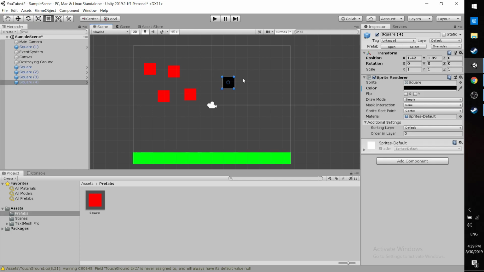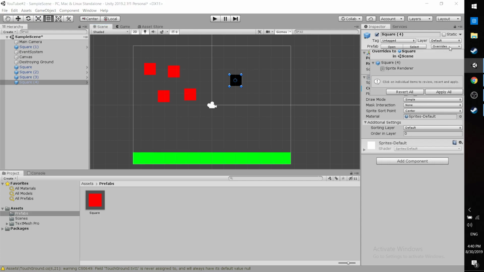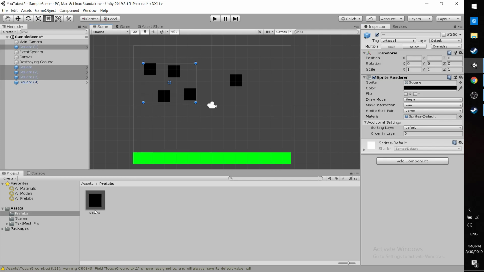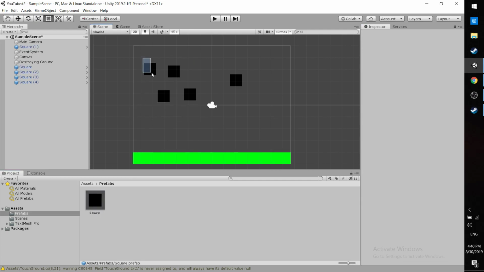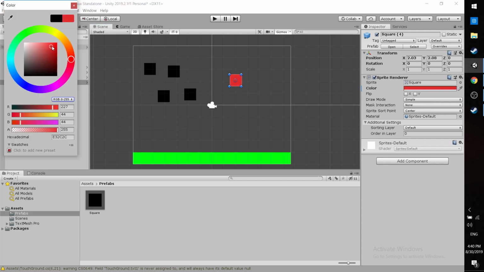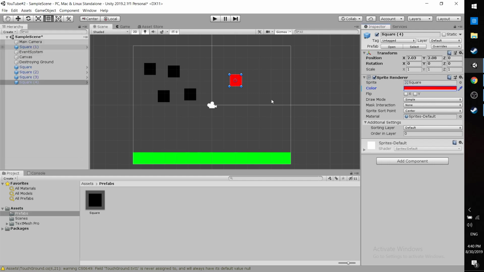So let's say, okay, that looks pretty cool. Now, let me update all of my other instances so they look as cool, right? So what you do is you see that there is this Overrides tab here, and then click on Apply All. And you see that everything changes, all instances, including the prefab, right? So now let's change, for example, the color of this object back to red.